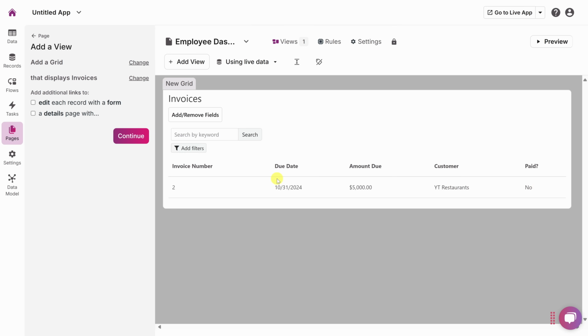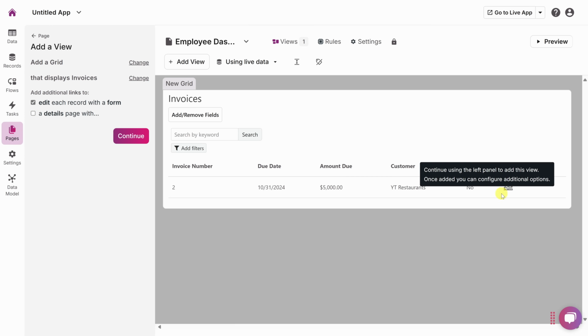I also want employees to be able to go in and edit this. Let's say, for example, if the customer pays, I want the employee to be able to come in and then update the status. So over on the left-hand side, I want employees to be able to edit each record with the form. I'll check that. And over here on the right, you see that there's now a link to be able to edit this. This all looks good. Let's click on continue.